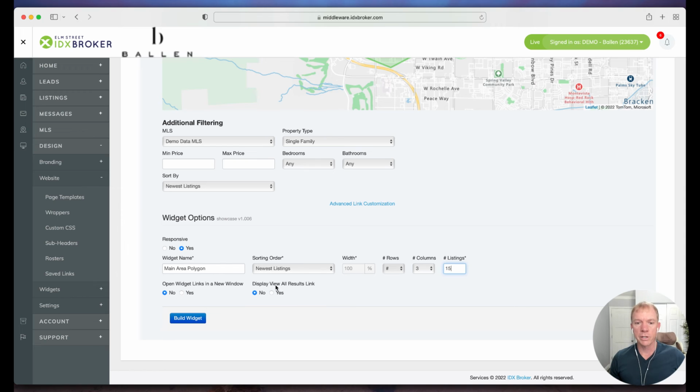And then do we want to display the view all results link? So again, we're going to show 12 or 15, but there might be 100. So if there's 100 and we want them to click to view all results, then they can go to another page that will load it all up. So we usually put yes there, unless we're trying to say, see the top 10 and we only want to show them 10. But in this case, we want to go ahead and show it all to them.